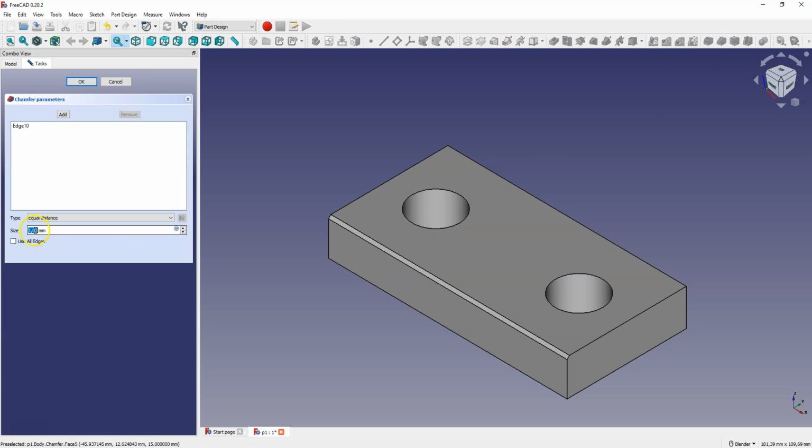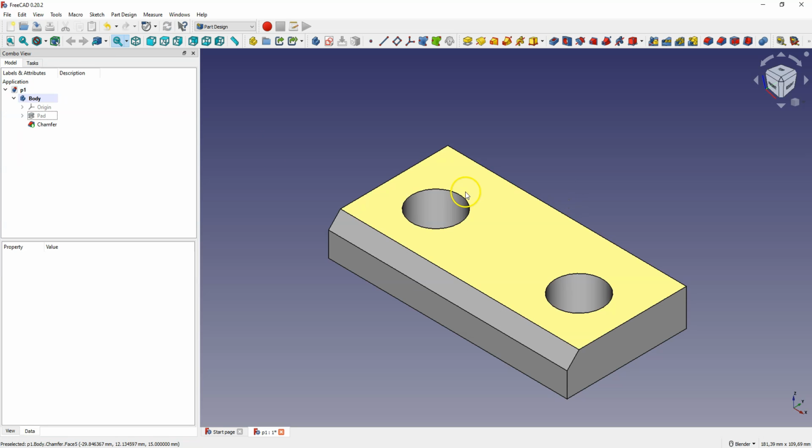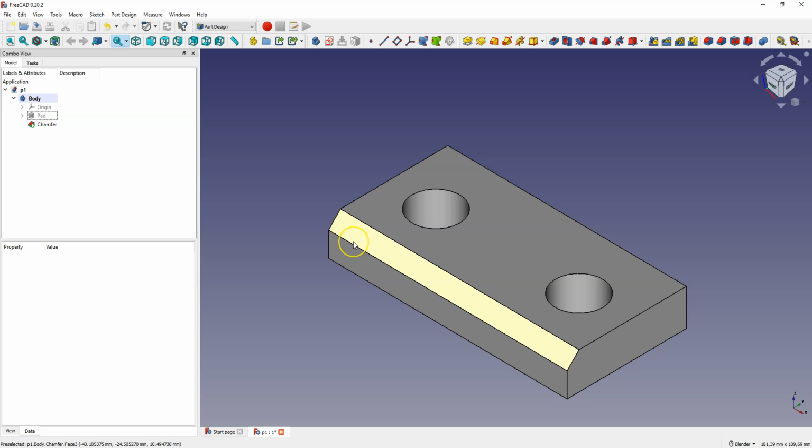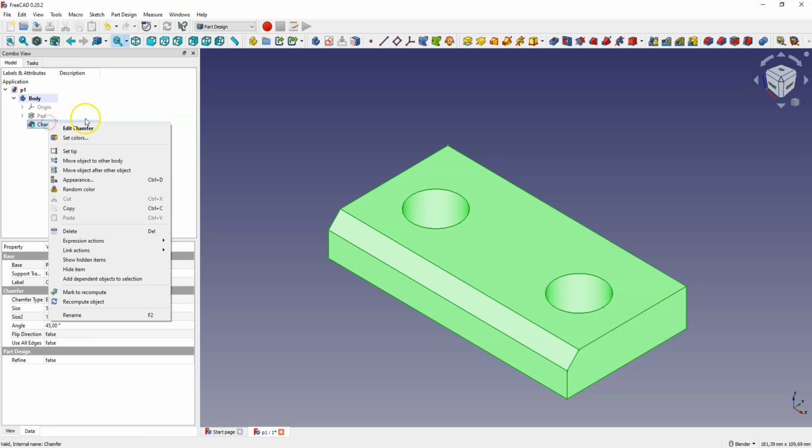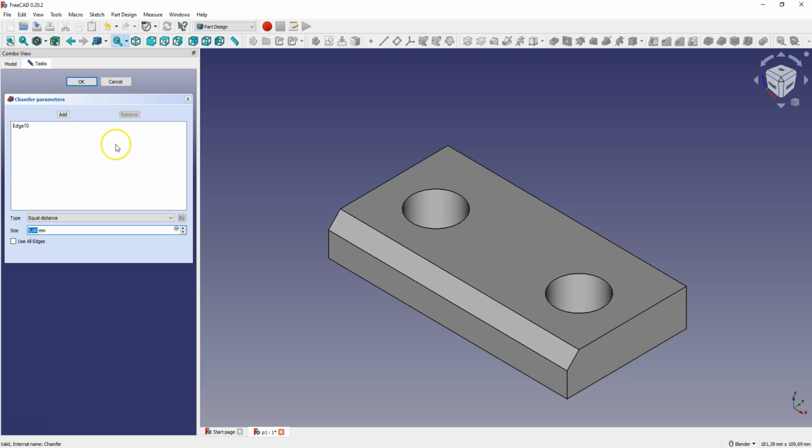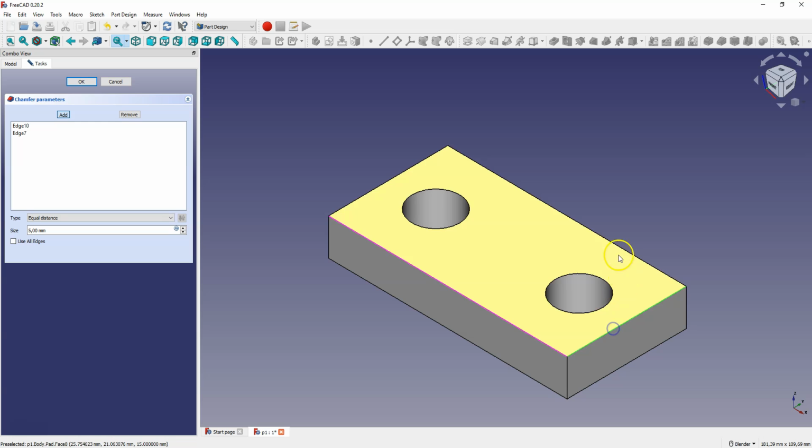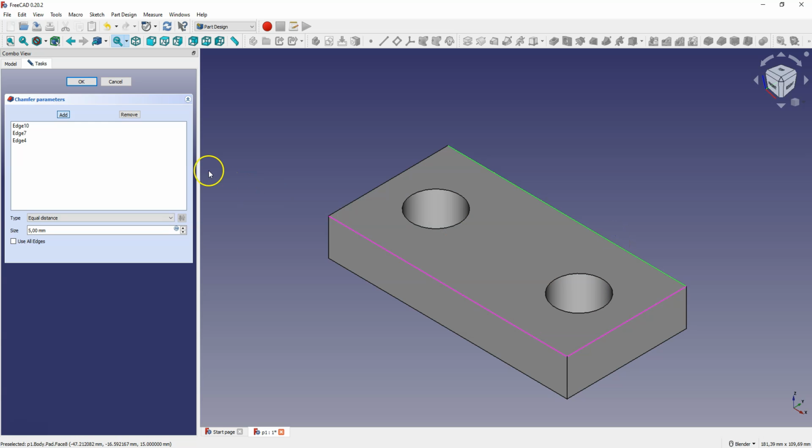Now specify the size of the chamfer, for example 5 mm, and click OK to accept. If you want to add more edges to this operation, right click and select Edit Chamfer, then click Add and select the edges and click Add again.